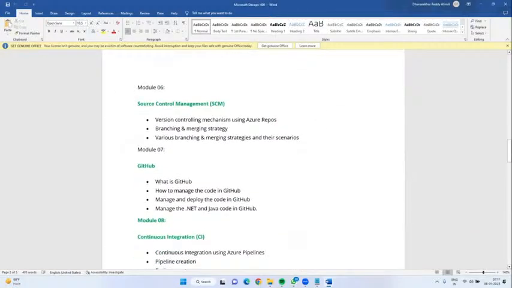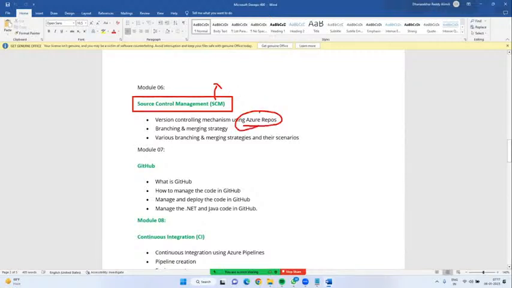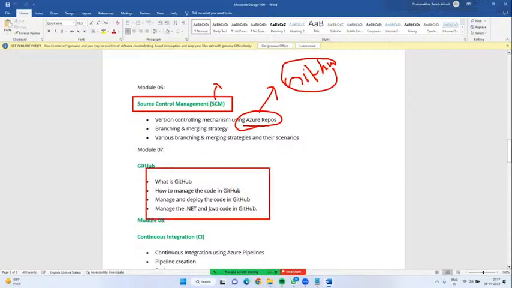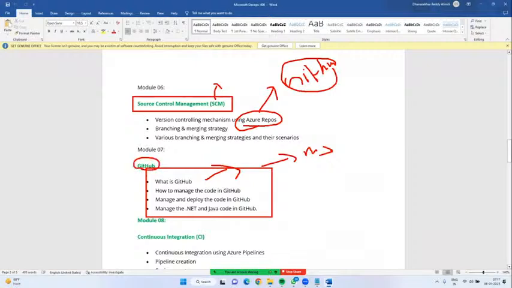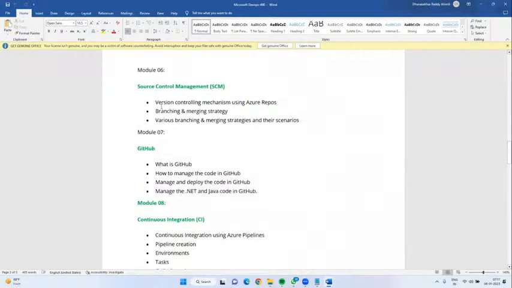Next module, source control, SCM, source code management. So we can use Azure Repos. The alternative is GitHub. Anyhow, GitHub is a Microsoft product now. So what is GitHub? How can you push the code into GitHub? How to manage the history? How to check in, check out? How to do code reviews? All that we will discuss in the GitHub module.